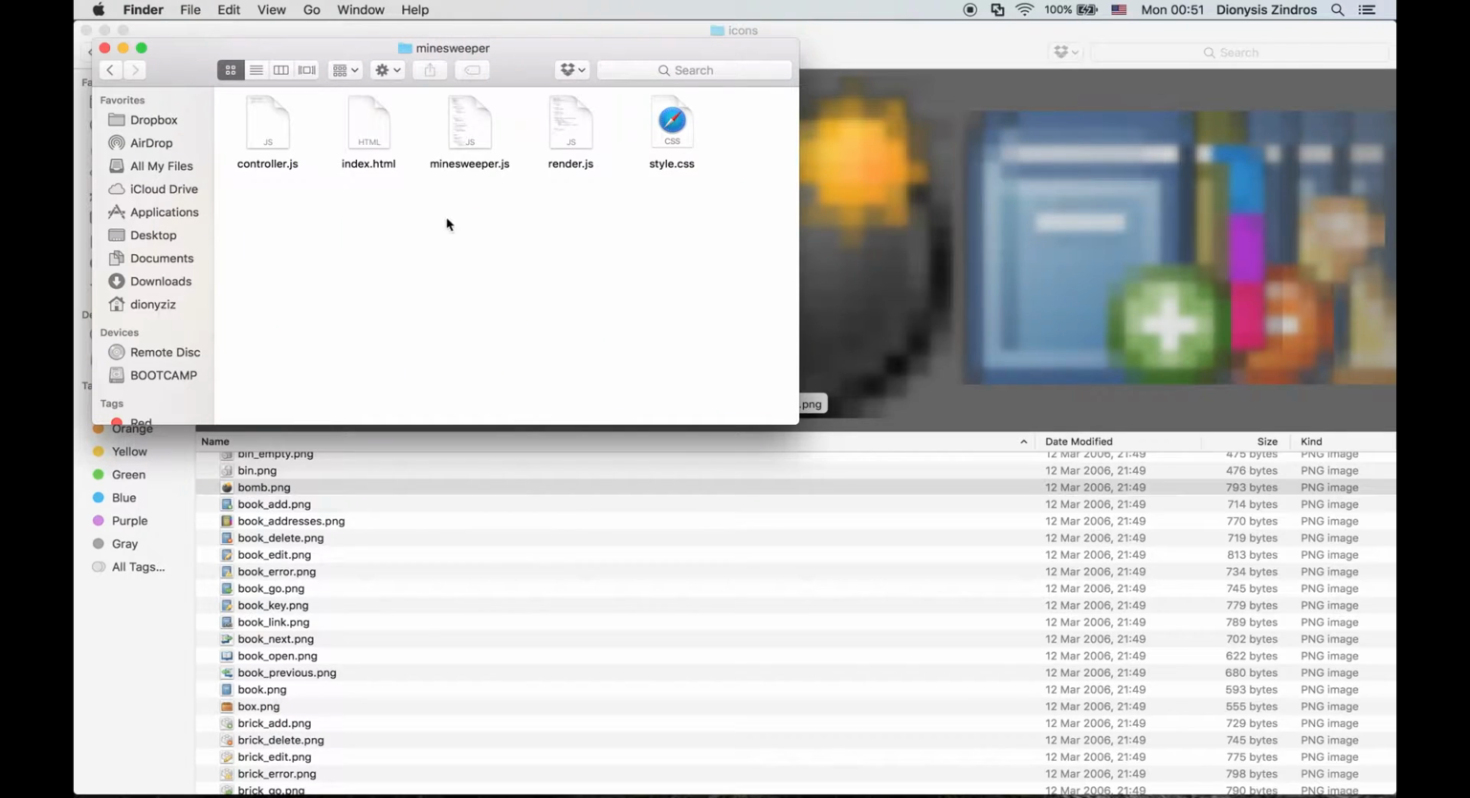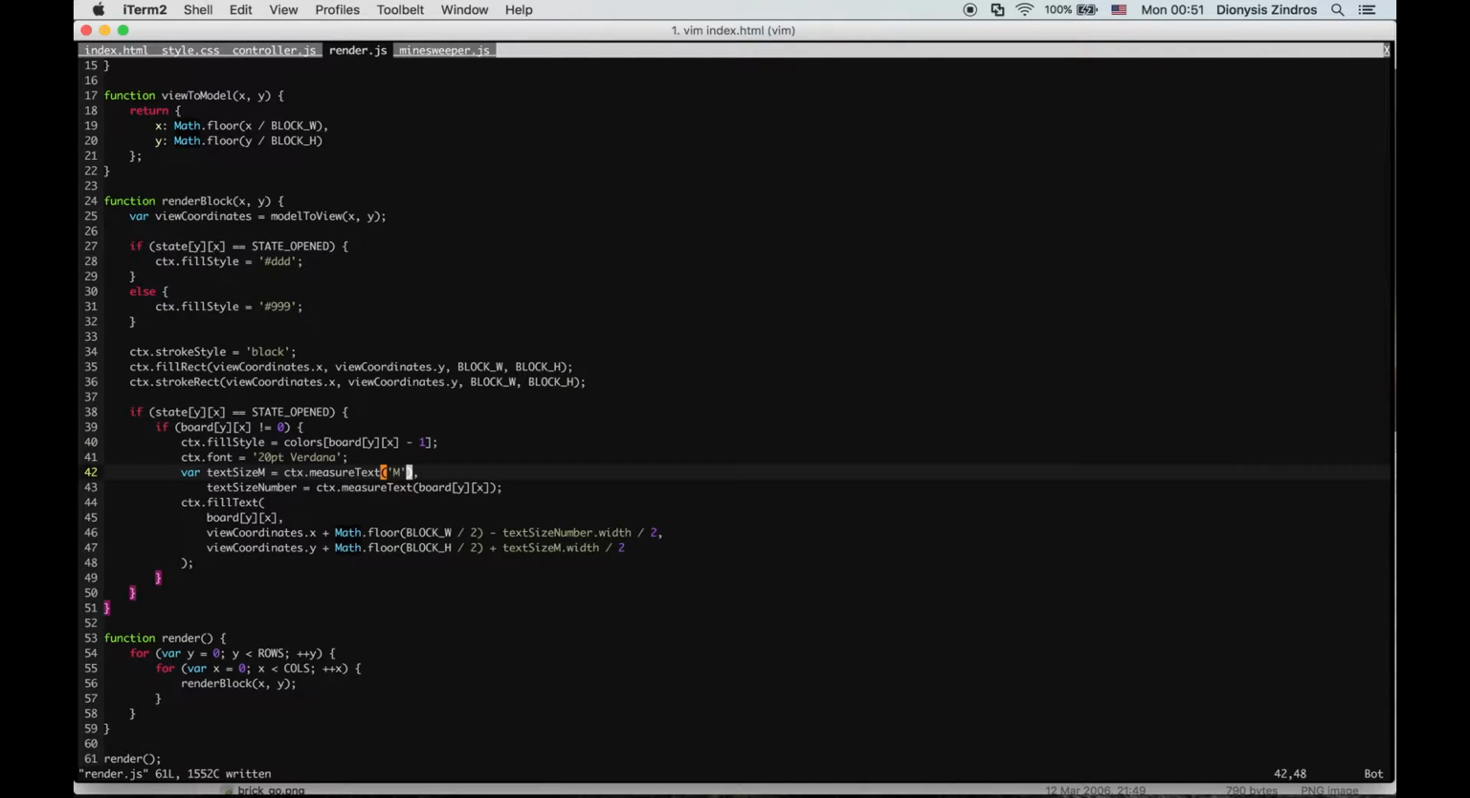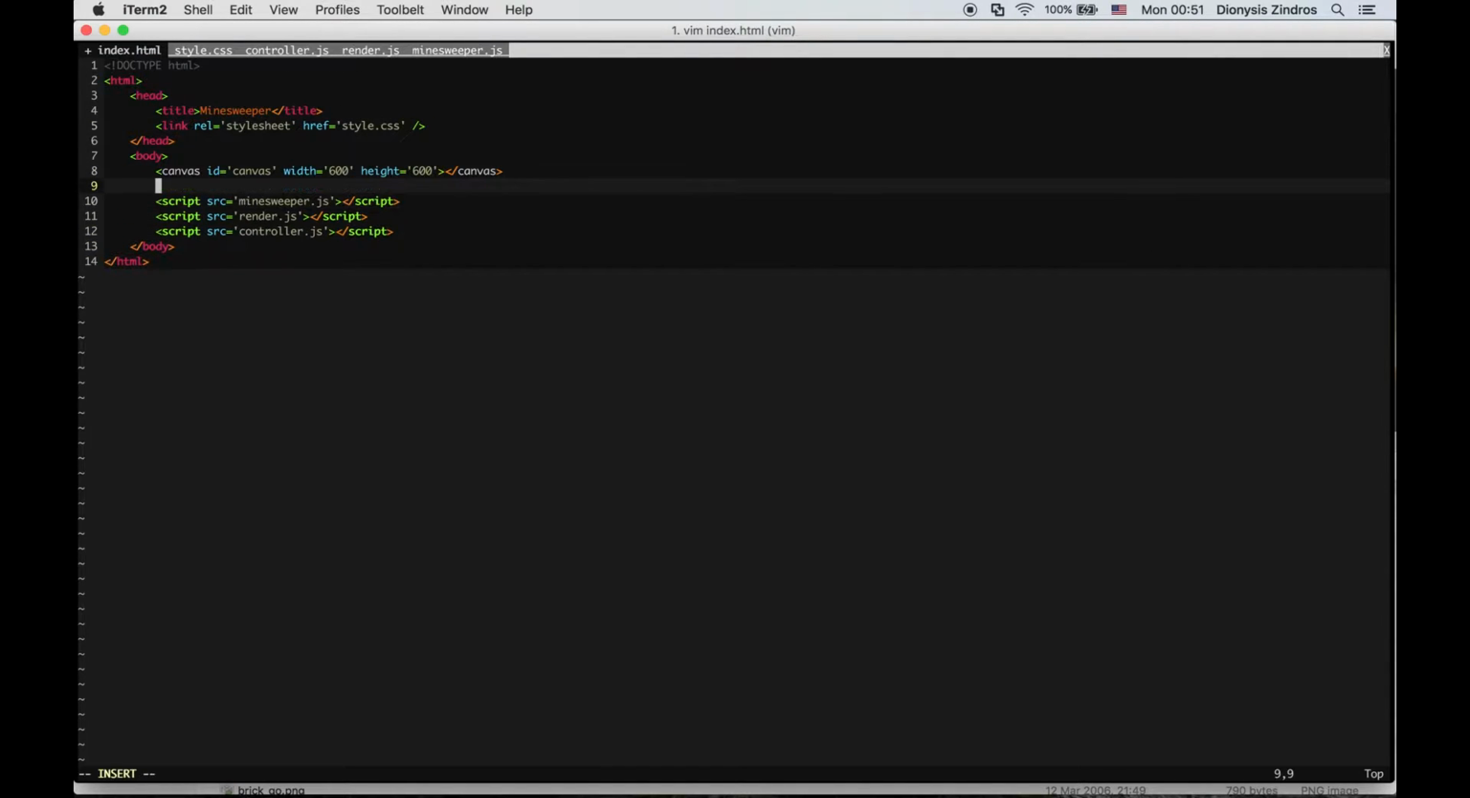So let's go ahead in the Minesweeper and move the Firebomb SVG here. I wonder if we can just render it here. So let me just see if Chrome can render this SVG without a problem.